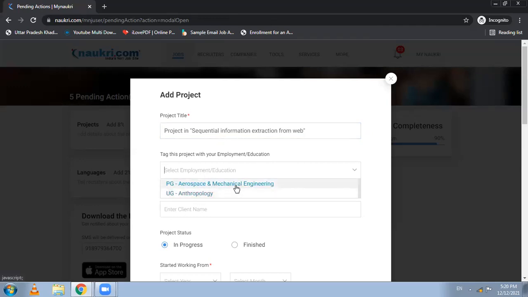Like this project, aerospace and mechanical engineering is coming because we would have selected mechanical engineering somewhere in our graduation. That's why it is coming like that, so don't worry about it. If you choose computer science or IT, then IT related things will be open here.